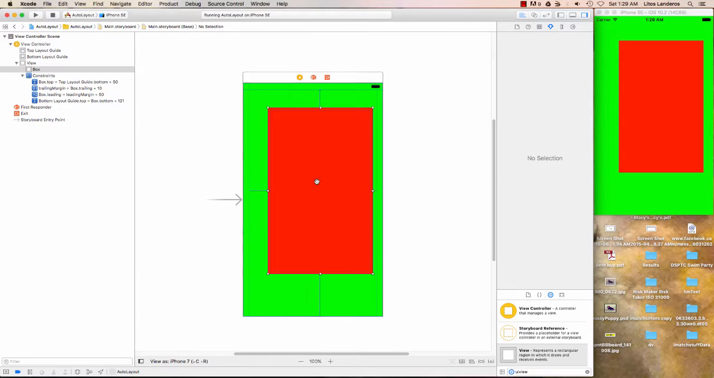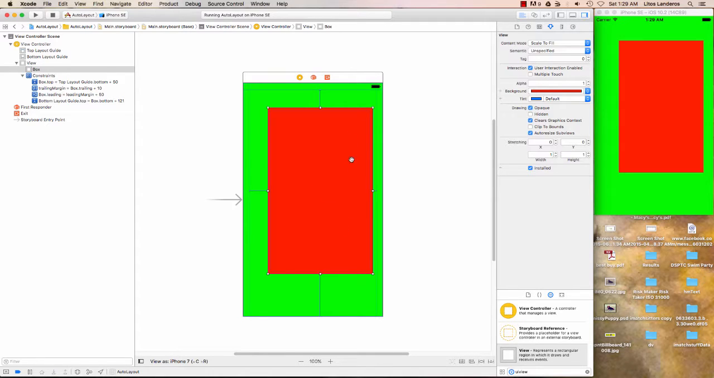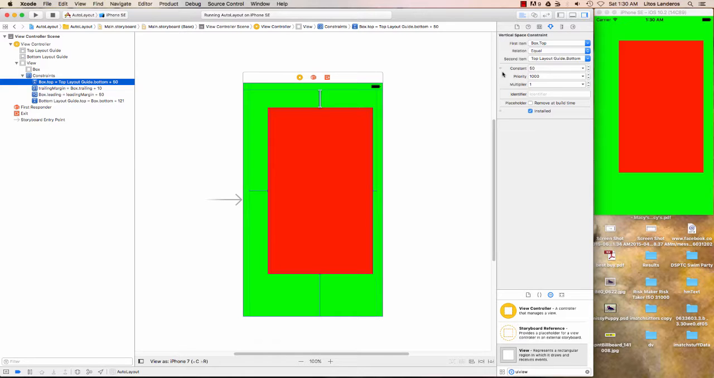So I'm going to take my box and click on it. And notice here, where we left off, we had constraints. If I look over here on the document outline for this box, with respect to the view, I have 4 constraints. If I click on the first one and look at our utility, notice our first item is the box top, and the relationship is equal to the second item, which is our top layout guide bottom. What this means is we're looking at the top layout guide, and the bottom part of the top layout guide is equal to the box top.